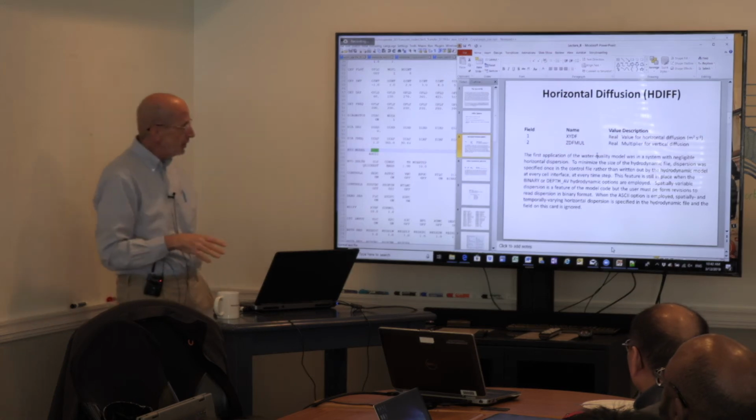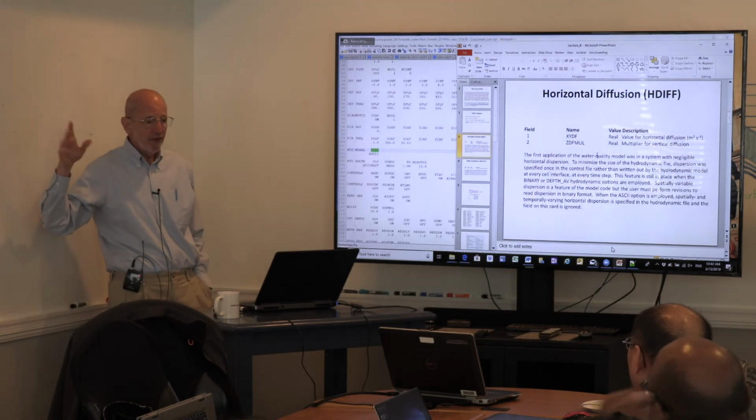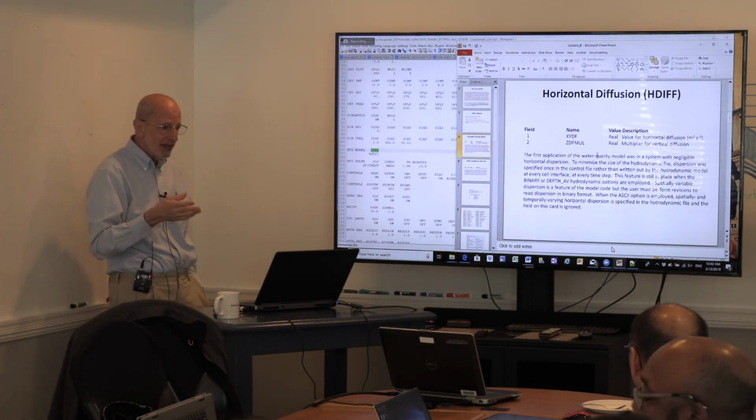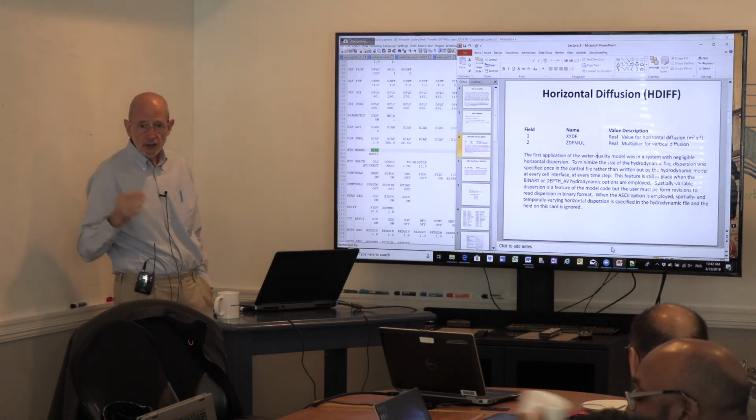And to use the ASCII option, I actually read in dispersion for all faces. I don't vary it, but I read it in for all faces. So if you use ASCII, it's easy enough.